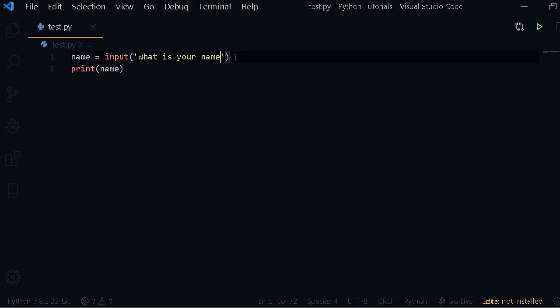And the input function doesn't only take in normal strings. You can also pass in formatted strings, and also 3-quote strings and the like. So that's it with inputs.